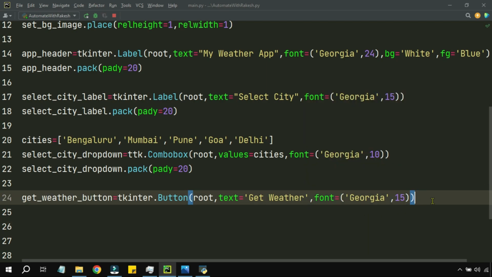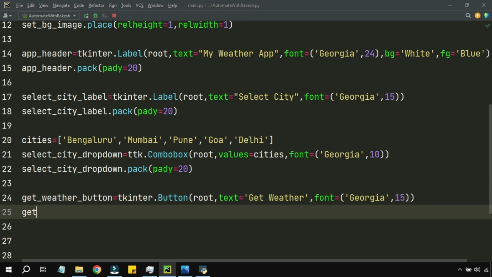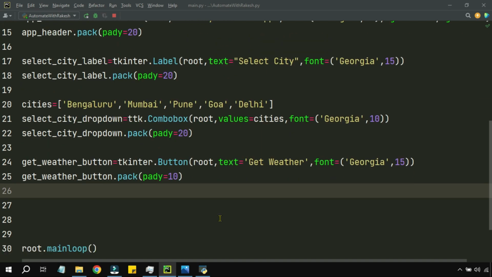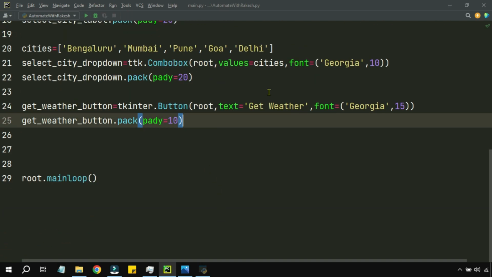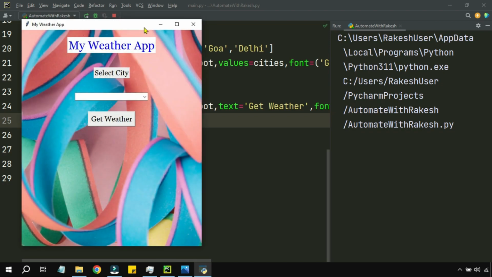Okay, so I got everything done. Next I have to pack it. So get_weather_button.pack, and same pady, we'll give a little less space, pady is equal to 10. So all our coding has been done. Let me run this here and see if it is appearing or not.